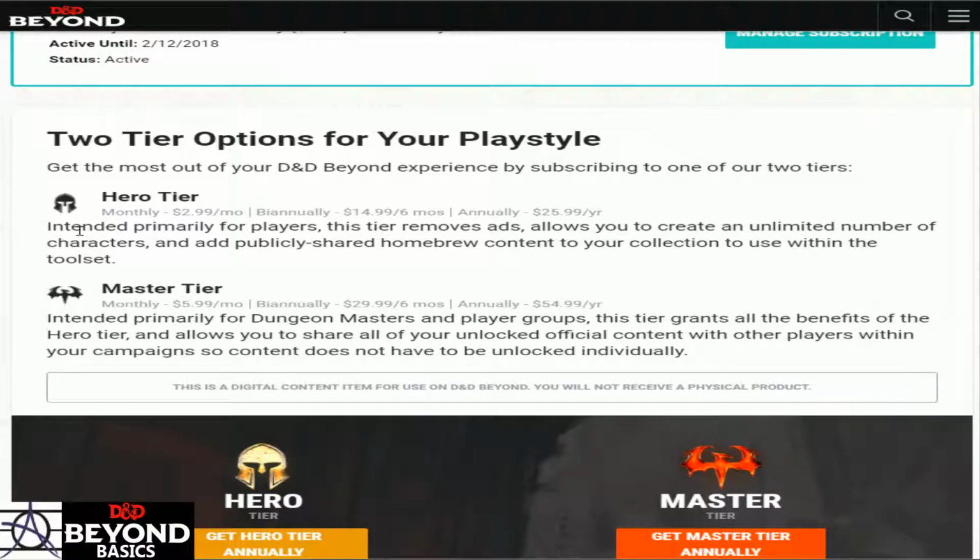So the Hero Tier is for a player, and then you have the Master Tier, right? Intended for Dungeon Masters or for player groups. So currently I'm not the DM of the group that we're playing with right now. I'm just a player, right? But I have the Master Tier only for the reason that this tier grants the benefits of Hero Tier to my players within the campaign. So I started the campaign because my Dungeon Masters never used D&D Beyond. So I started the campaign, and now we're starting to fill characters into it, right? Well, when I send a link and they join our campaign through D&D Beyond, all those characters are now able to use whatever content that I have unlocked, right?